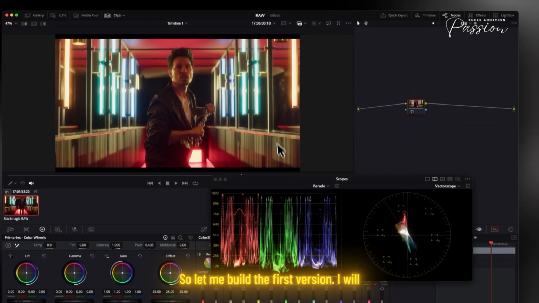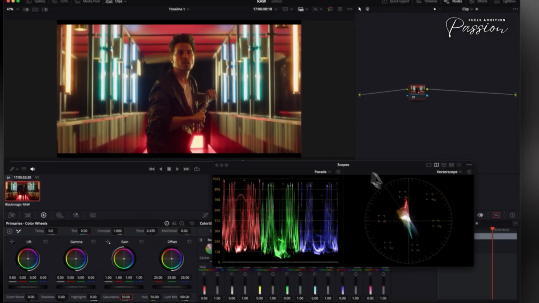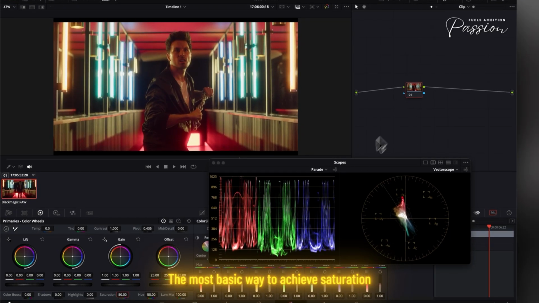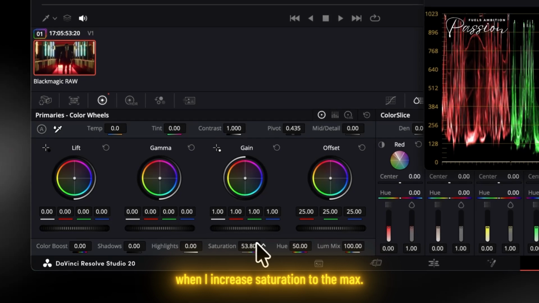So let me build the first version. I will name it primary. Turn on the scope so you can see the parade and vector scope. The most basic way to achieve saturation is primary wheels. Watch what happens when I increase saturation to the max.